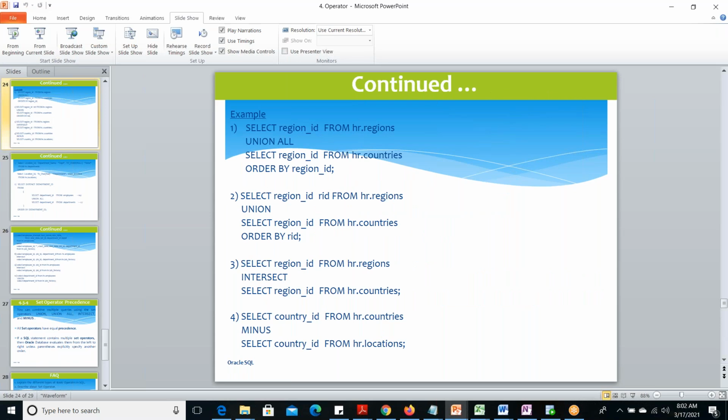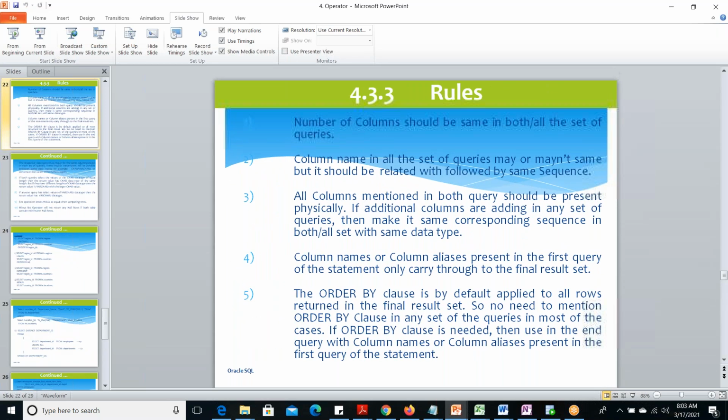Okay, so this is one concept. Next, the wildcard characters we left, we'll discuss now.